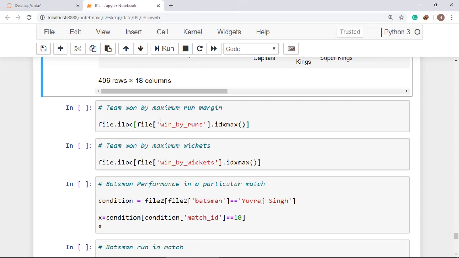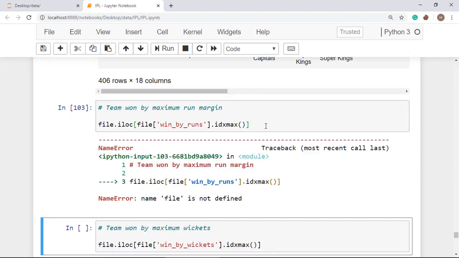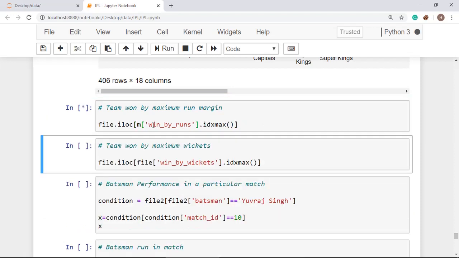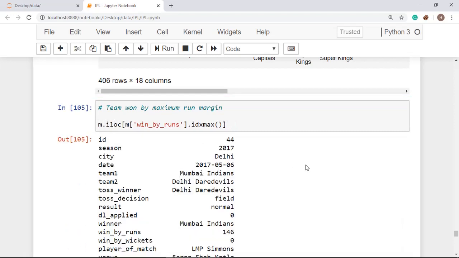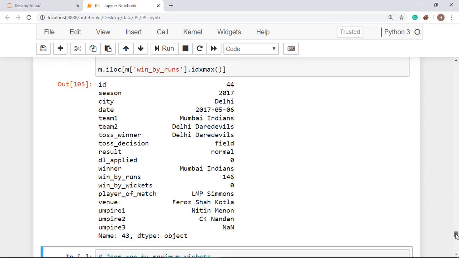All right, now I am going to show you the team that won by the maximum run margin, means which team has won the match with the maximum run margin. So this one is giving you an error because I have given the wrong file name, and the file name will be m. So like this you can get it. Okay, so who is the team? That one is Mumbai Indians.